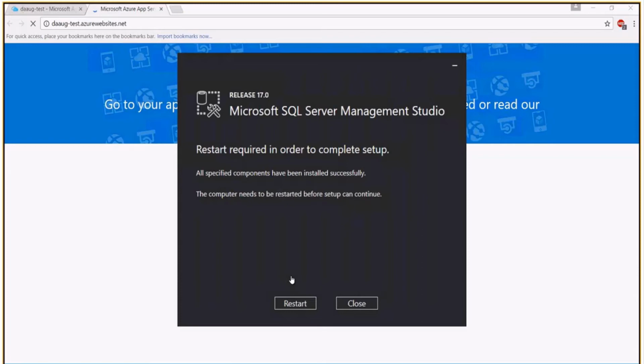Okay, it looks like SQL Server Management Studio installed. It has a different splash screen than the last time I ran SSMS. So hey, this is all good stuff.